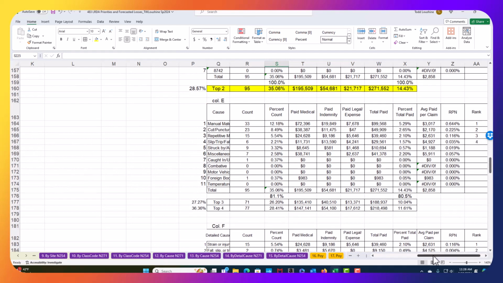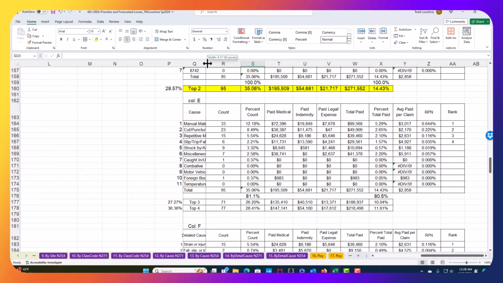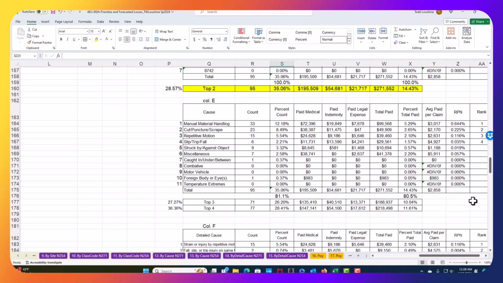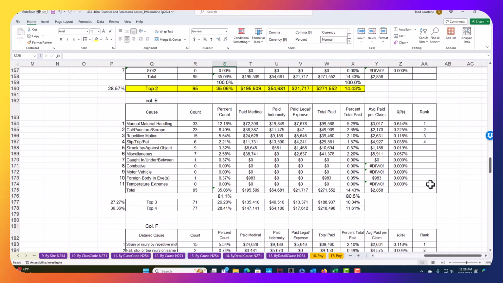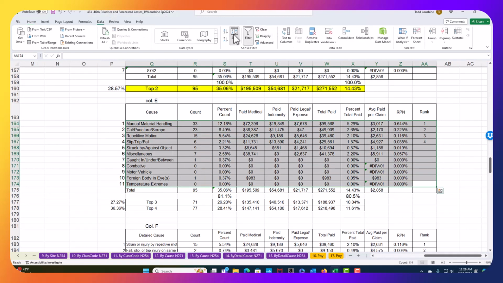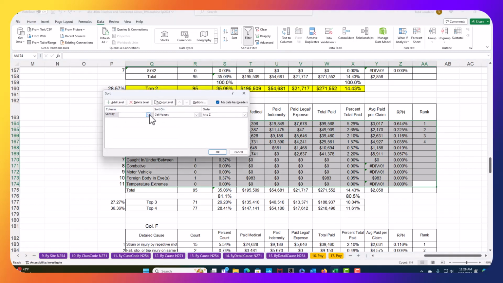All right, so now let's look at, so we've got 3076. Let's see how it changed our cause priorities. I'm going to go ahead and do the sort. So I'm going to highlight everything except for the total. I'm going to do data. I'm going to do sort by RPN, largest to smallest. I always forget to say that. Largest to smallest. See how it changes.